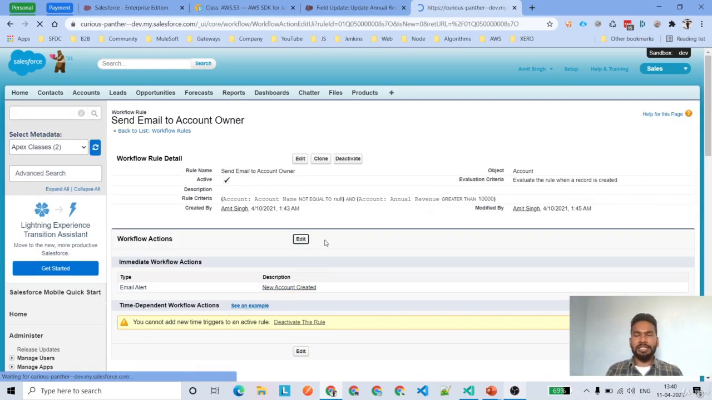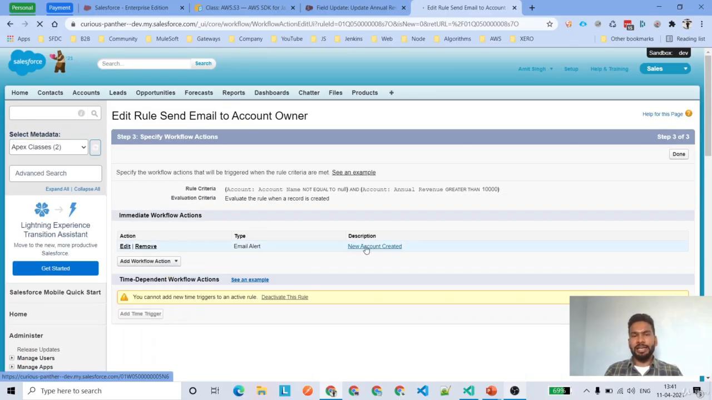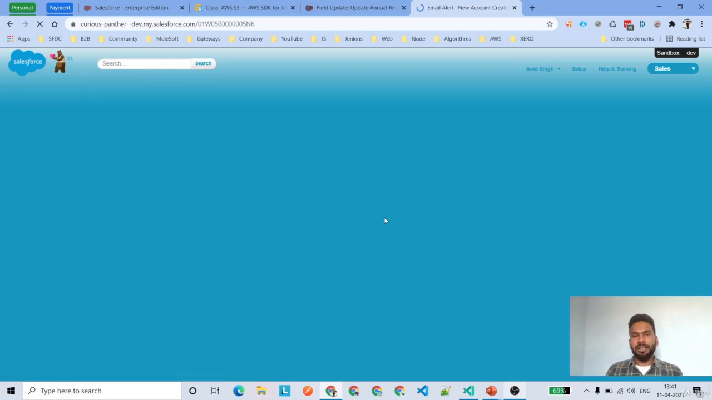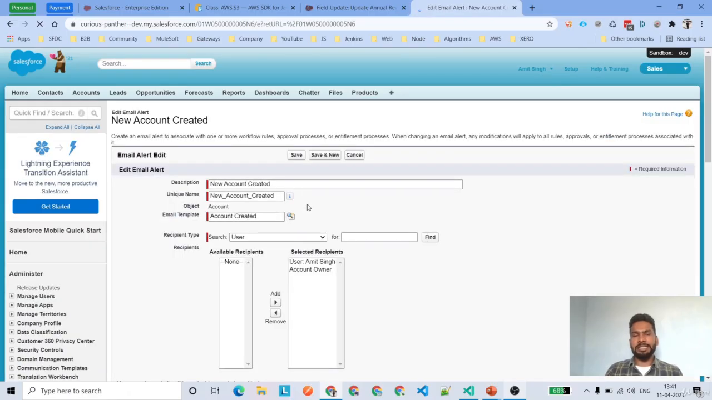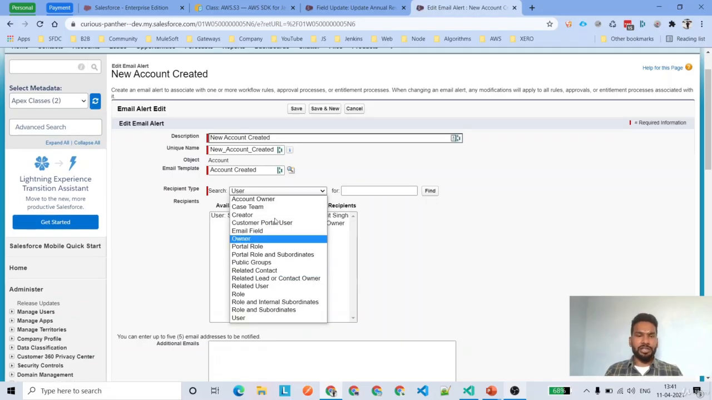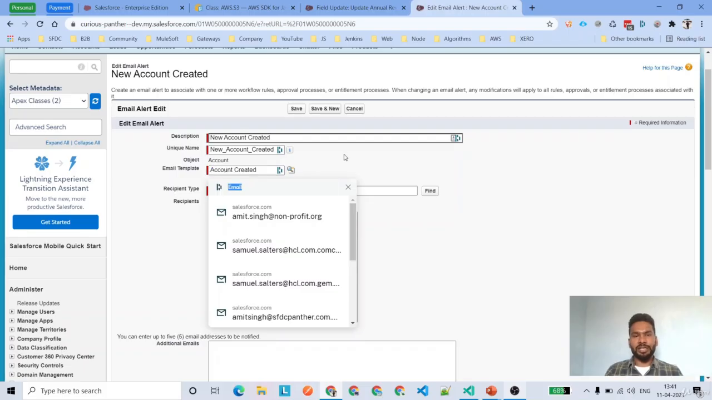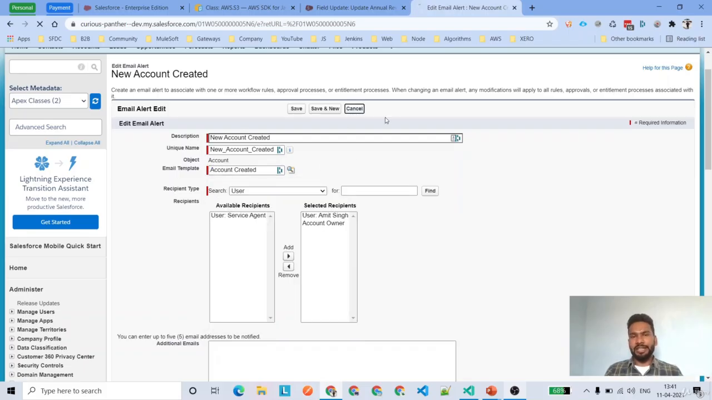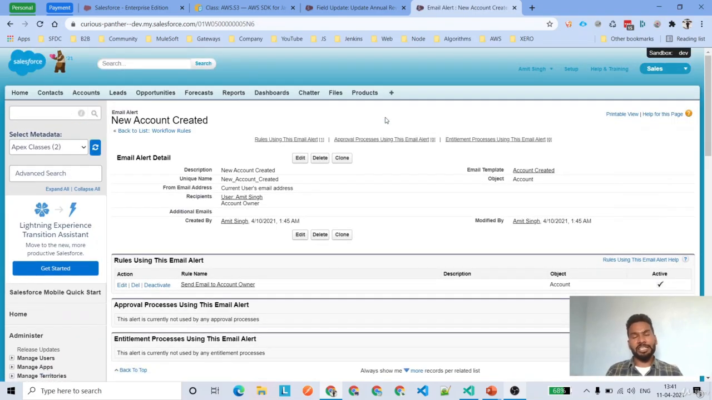If you want to add a new action, you can just go ahead and click on this. Add whatever action you want. I already have this, so I'm going to show you. I need to send an email alert to the account owner, whoever is the owner, and there is one specific user who is Amit. If you click on this drop down, you will be able to see all the options and you can select any option that you want. For this, I have also created an email template. You can see there is an account created email template which I have created. So I'm going to apply that email template as well.